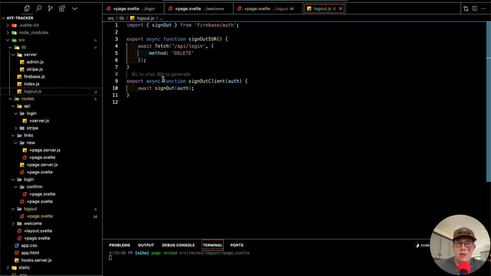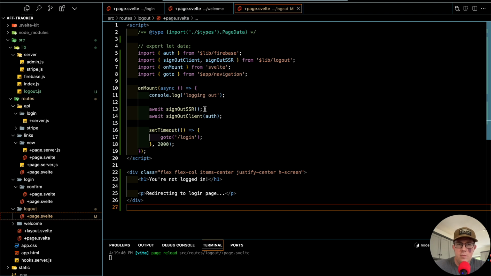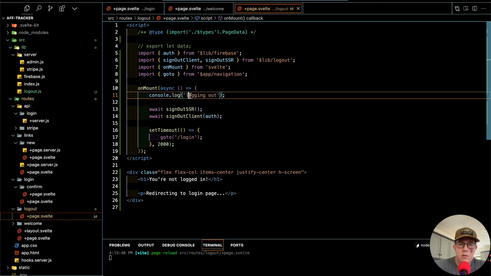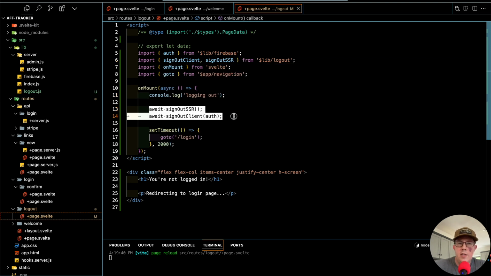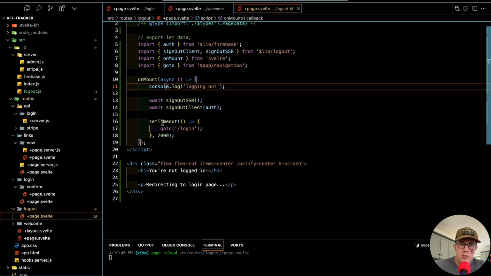Cool. And then we have signOutClient, which is await signOut auth. This is straight from Firebase. Okay, so we got those two functions right there. On mount, we're going to do this. As soon as this page mounts, we are going to log out, console log out. We're going to run these two, passing in the auth from lib/firebase. And then after 2 seconds, we're going to go to the login page.